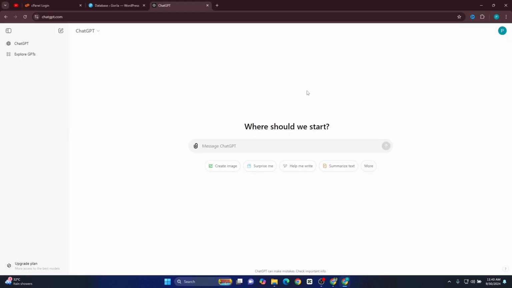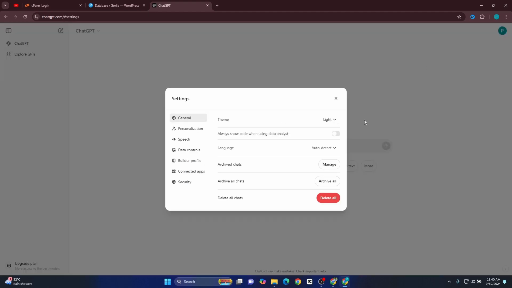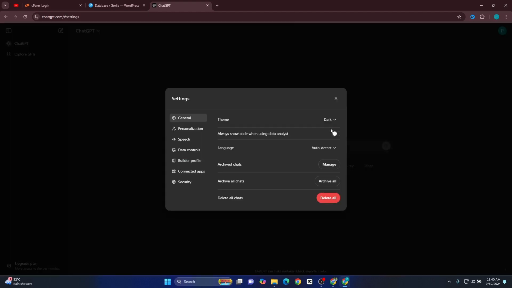Now if you want to go back to dark mode, then go to the profile and then click on settings. After that again go to light and then switch to dark, and that's it. This is how you can switch from dark to light.